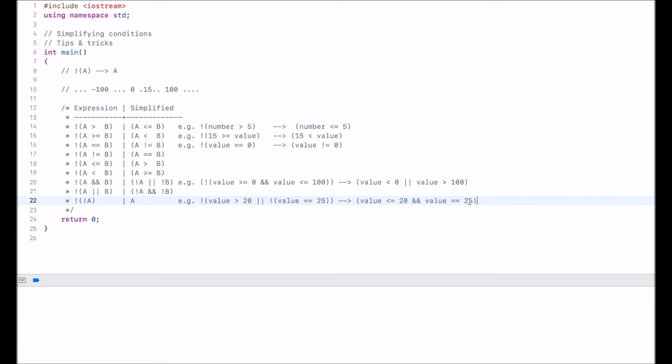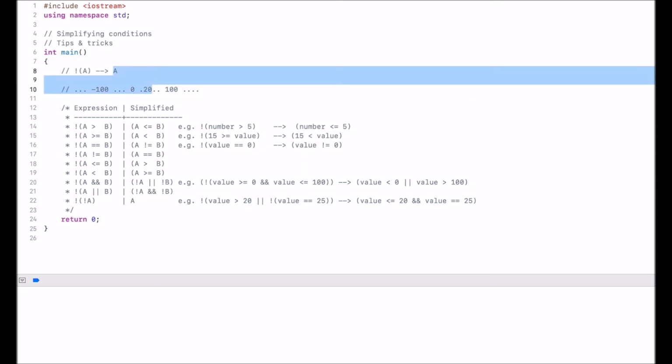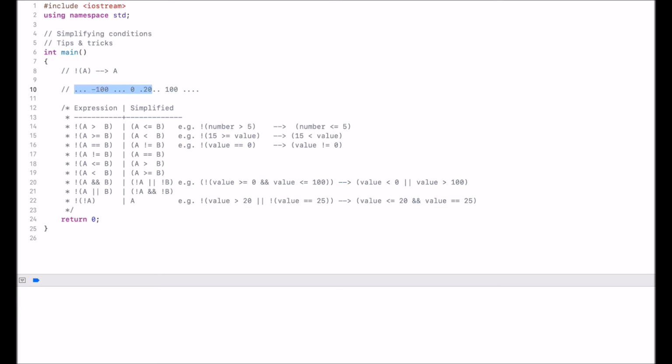Now, looking at this condition now, we can see this condition could never be fulfilled, because a value cannot be less than or equal to 20, but at the same time 25. 25 is larger than 20. So if we have 20 on our scale and we say we want anything less than or equal to 20, but at the same time it has to be 25, which is somewhere up here, this would not be possible.